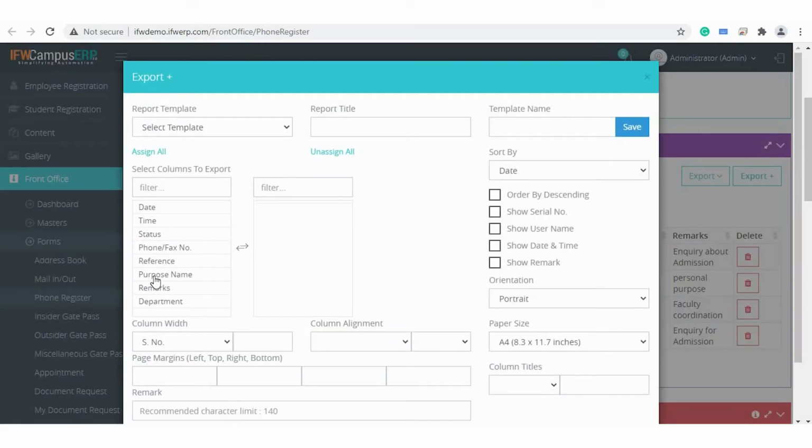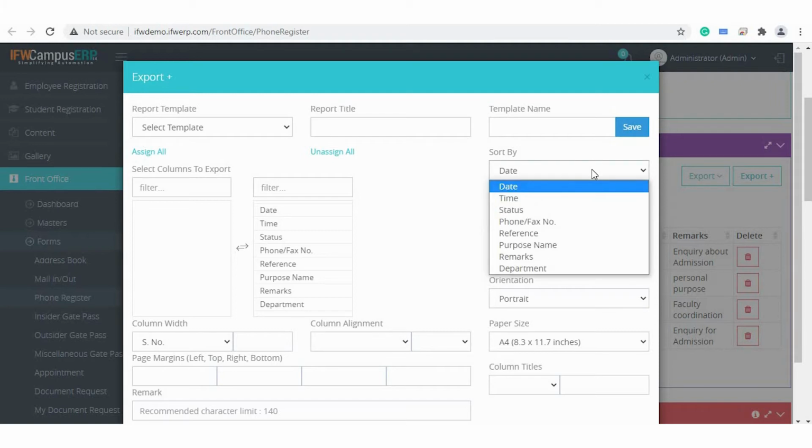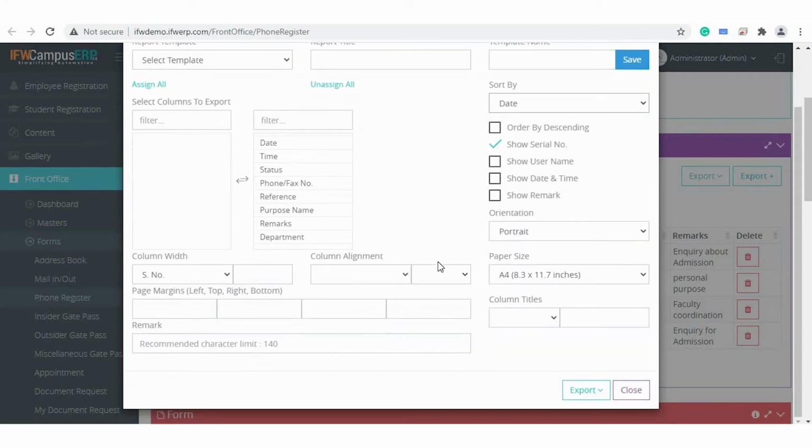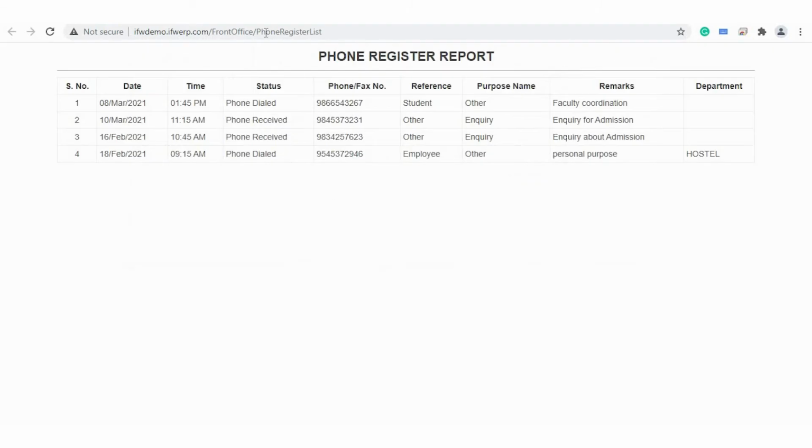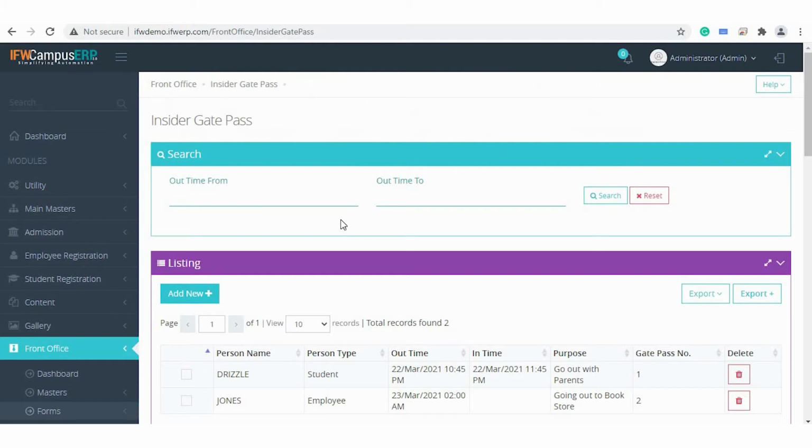Export Plus functions in the same manner as we have seen in the previous form. Select the fields in the desired order. You can even assign all the fields with a single click. Use the fields given here. You can use the sort by options to sort your data. You can set the margins, set the column alignment, set the paper size and orientation, and simply generate your reports. This is how the reports are generated in the ERP.